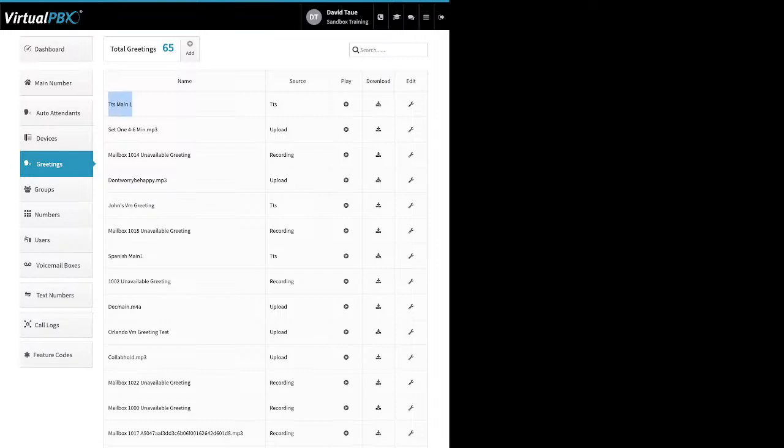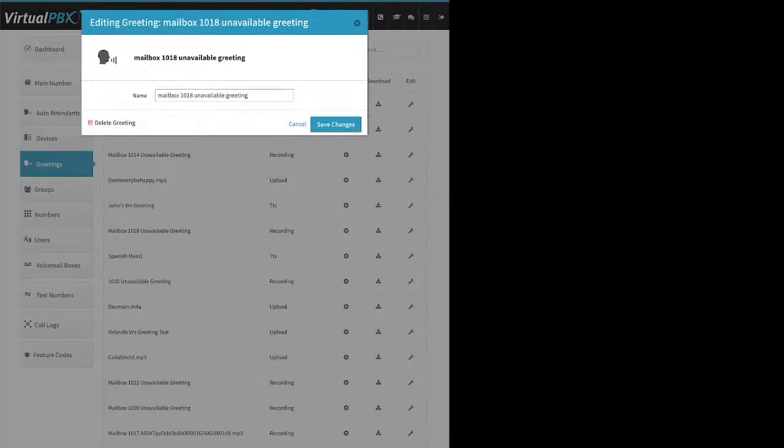You have the file name, you have the source. TTS, text to speech. Upload means you uploaded the file. Recording means it was recorded over the phone. This play column here, you can play back the files to see if they're relevant. If they're not, then you can get rid of them. If for some reason the playback icon doesn't work, you have to download it to your device and see if your on-device media player will play the file properly. And then you have the little wrench icon here. This is where you can change the name of a greeting to something recognizable.